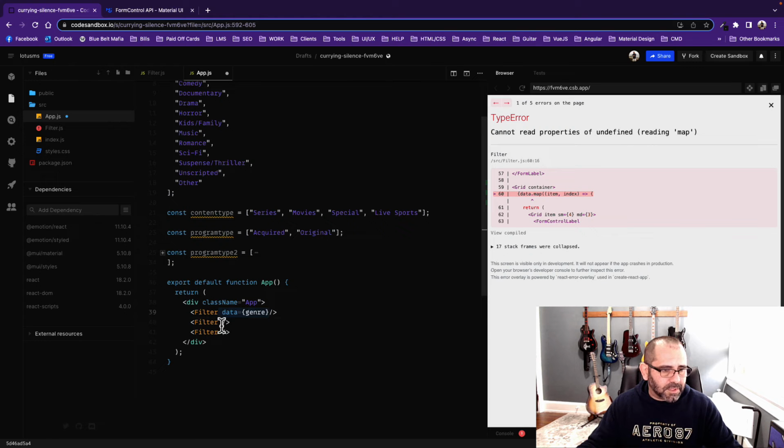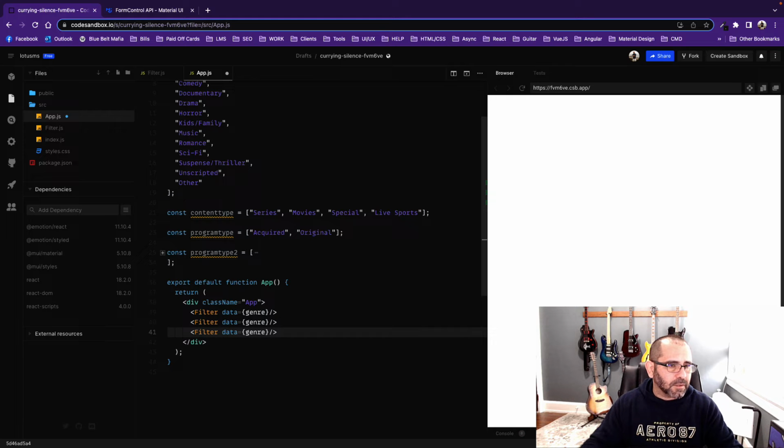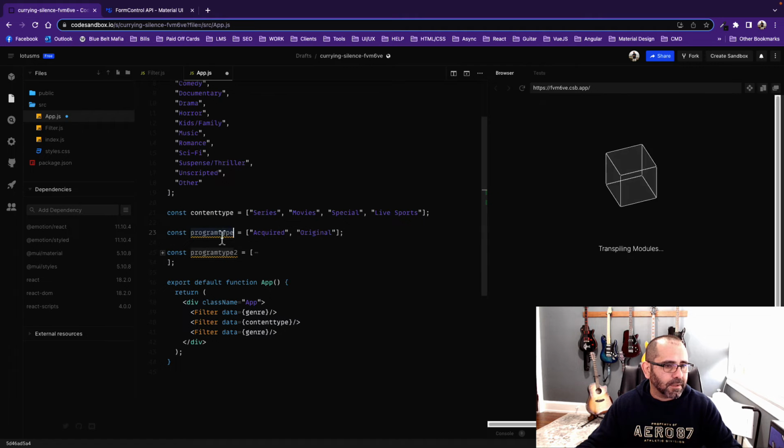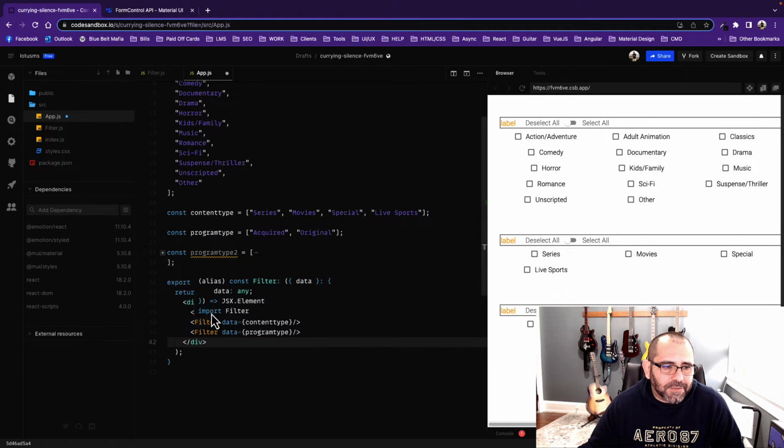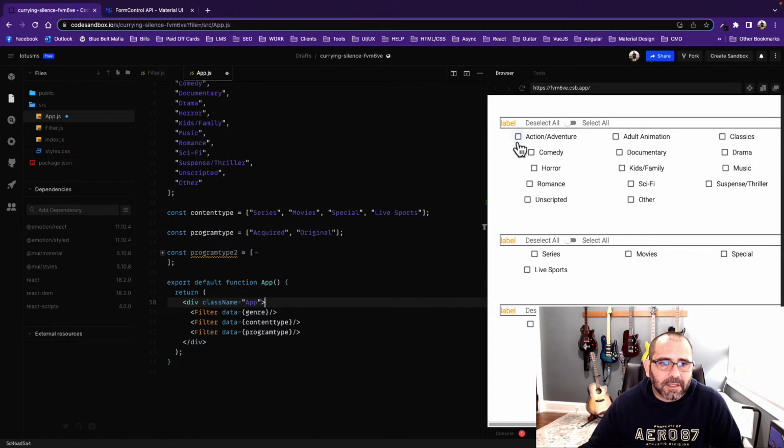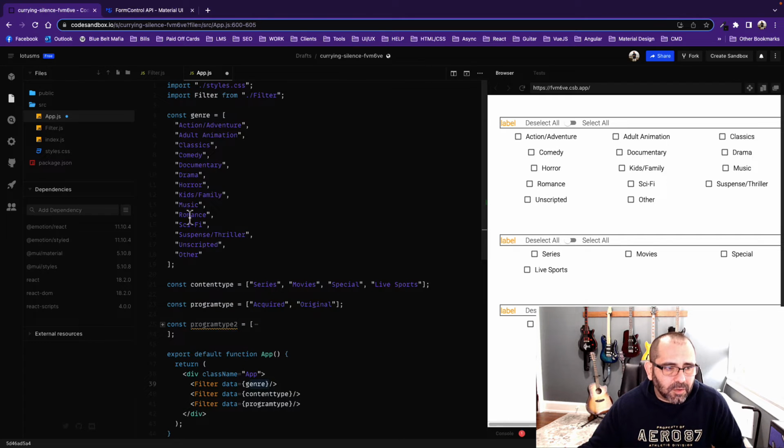And I'm going to do the same thing for the rest, but I'm going to change the name to content type and program type. So as you can see now, each filter now has programmatically, as it's iterating for as many items as it finds in this particular data right here, in this genre. So this one right here is using all of these right here and creating that many checkboxes.